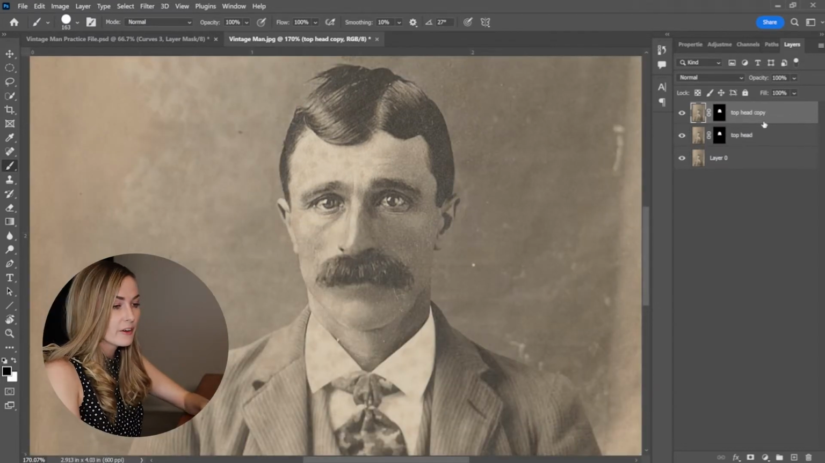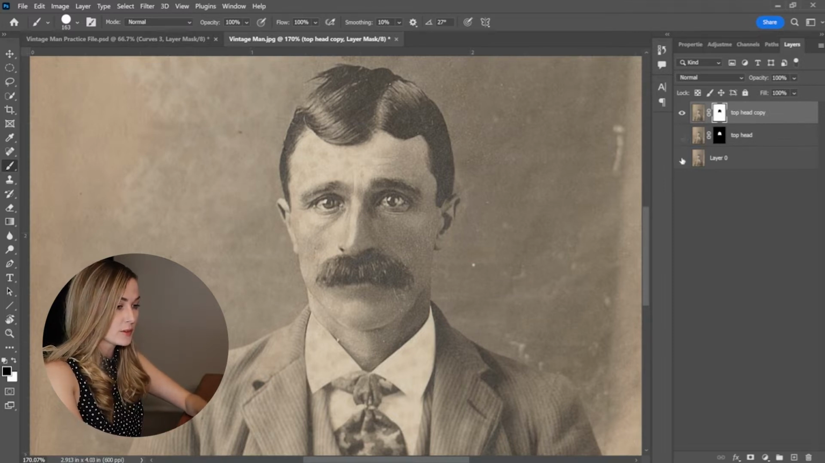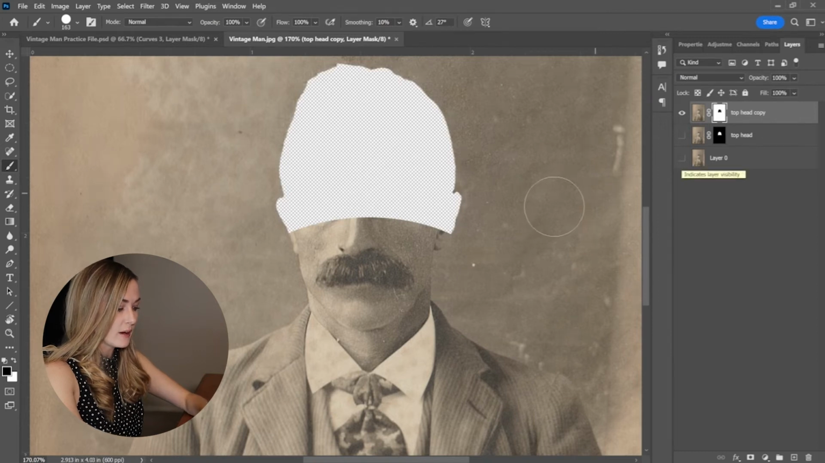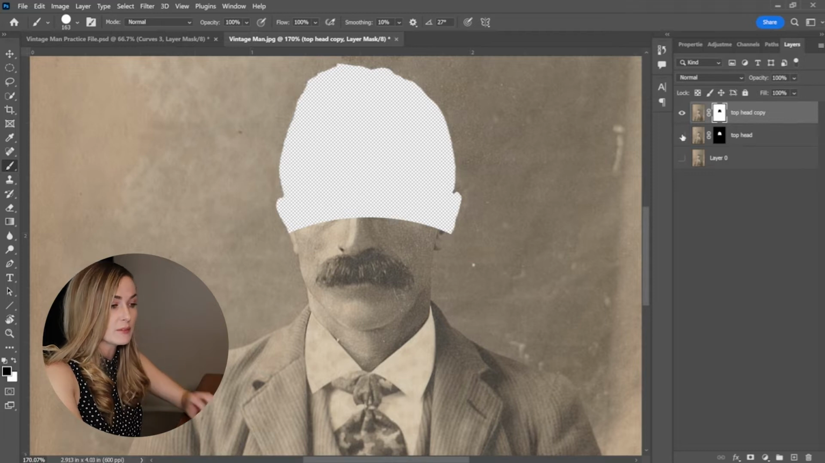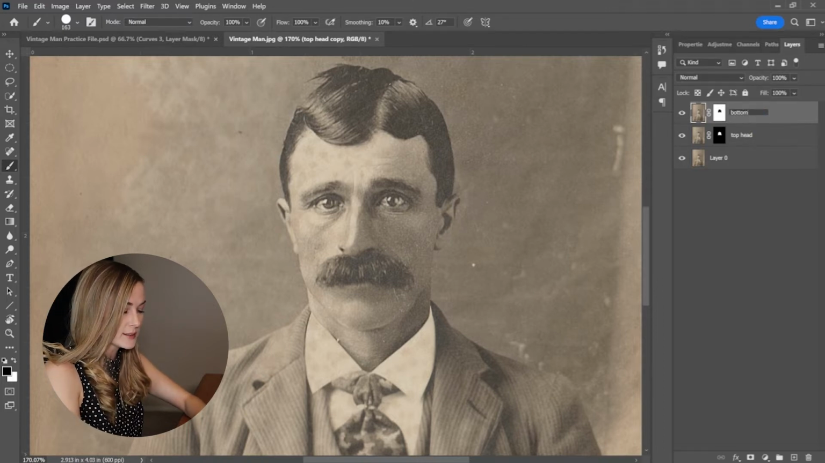Duplicate the top head layer and click on the mask and hit Control or Command I to invert that mask. And now if you deselect both of these layers beneath it, you'll see that we have everything but the top head. But we want to actually have only the bottom of the head. So this is where we will bring back in that selection that we saved earlier.